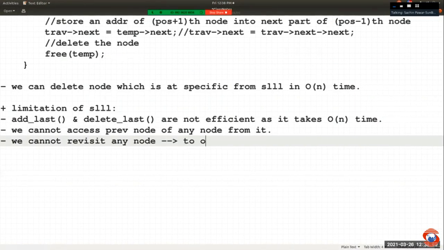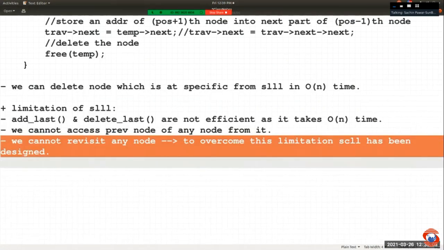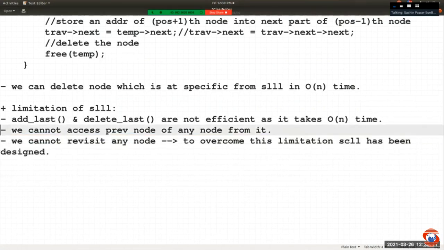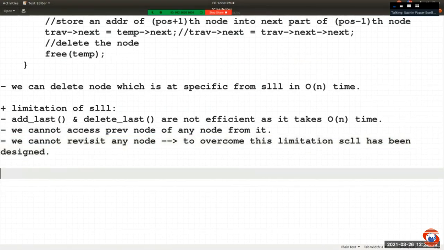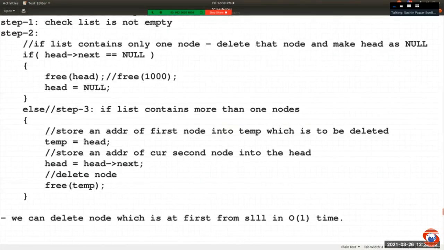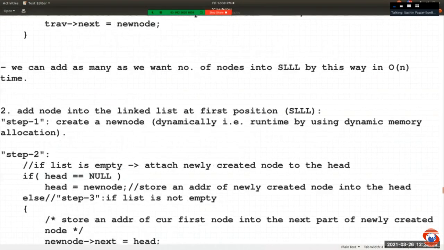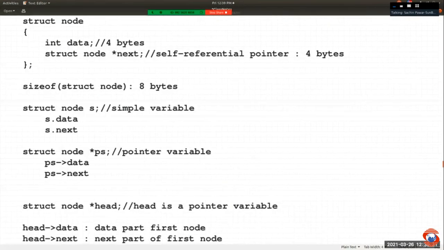And hence, to overcome this limitation, singly circular linked list has been designed. Have you understood why singly circular linked list has been designed? Because in singly linear linked list we cannot revisit any node, right? Singly circular linked list is exactly same as singly linear, only difference is there in last node's next part, right?